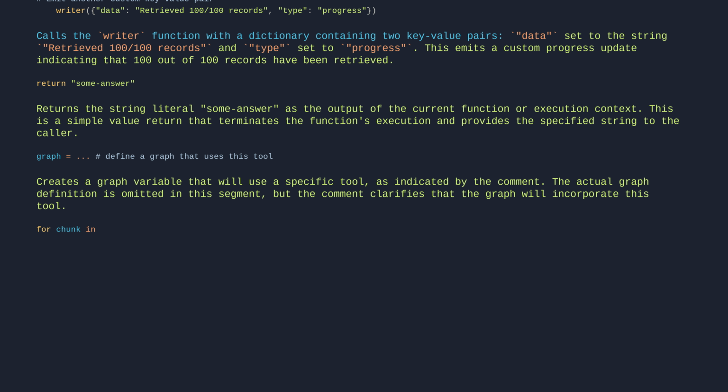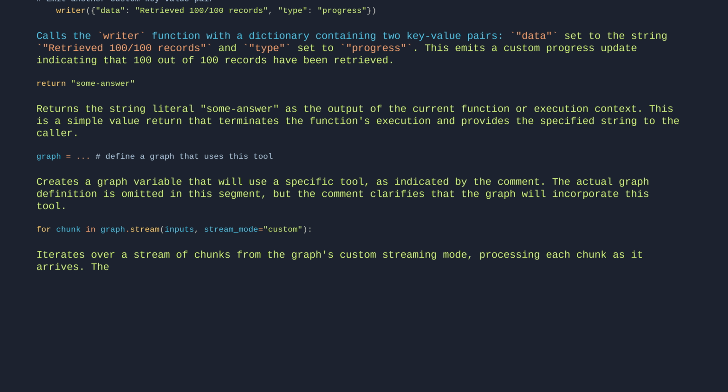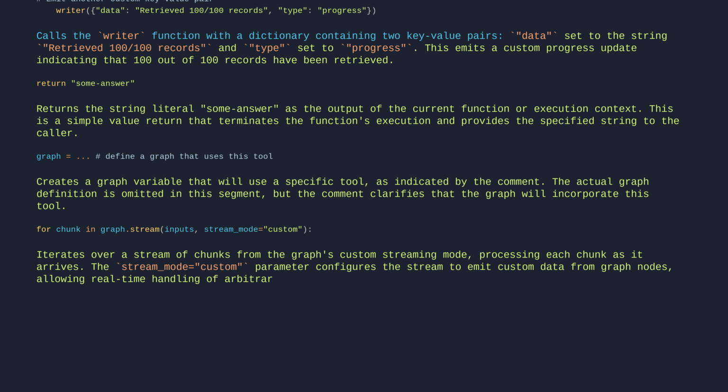for chunk in graph.stream(inputs, stream_mode="custom"): Iterates over a stream of chunks from the graph's custom streaming mode, processing each chunk as it arrives. The stream mode equals custom parameter configures the stream to emit custom data from graph nodes, allowing real-time handling of arbitrary user-defined updates or progress signals. Each iteration receives 1 chunk of this custom streamed data.